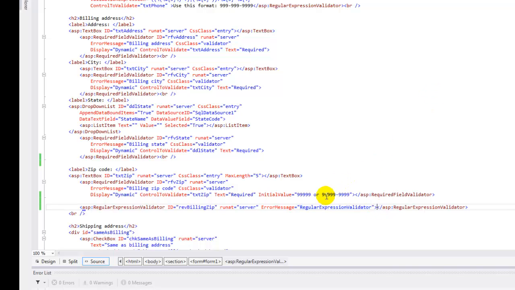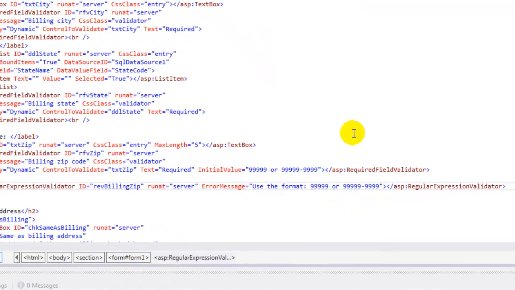So I could put it actually there, but I'll put it here. Use the format 99999 or 99999 hyphen 9999. So 5 digits alone, like 48140, or 5 digits, hyphen, then the additional information for the zip code. So to test this, make sure both formats are accepted as valid input.